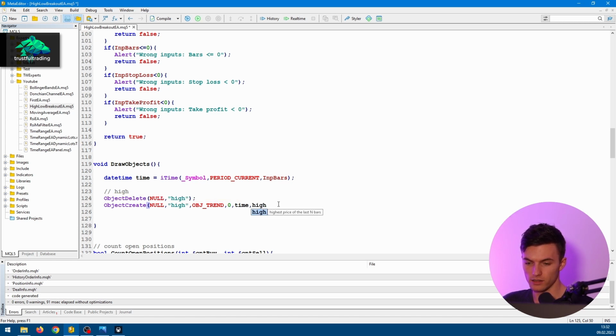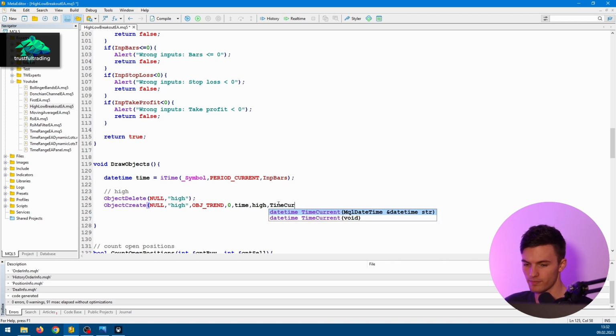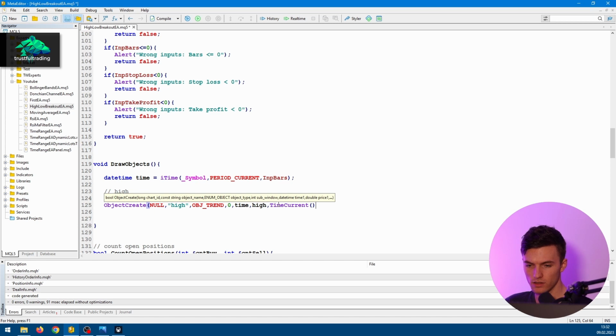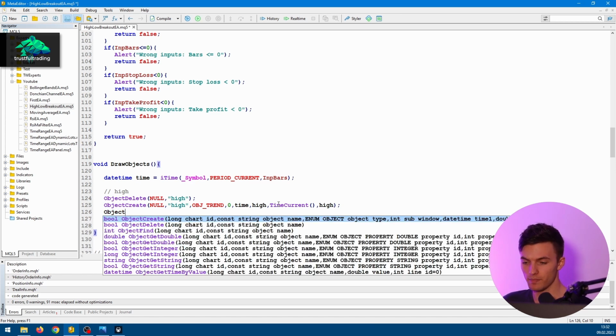Second coordinate here for the first point is our high price, of course. For the second time coordinate, we can use the time current function and again our high price. So this should create our trend line. And to make it easier to see, maybe we also increase the width.